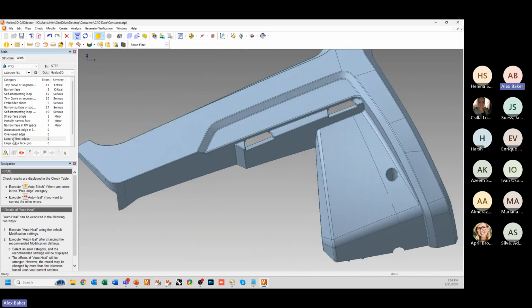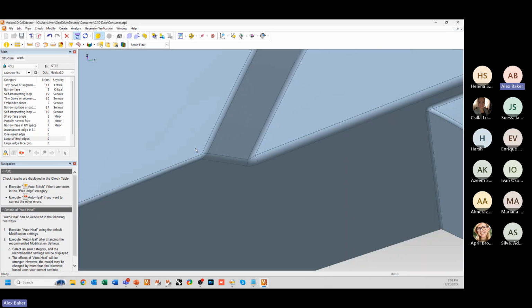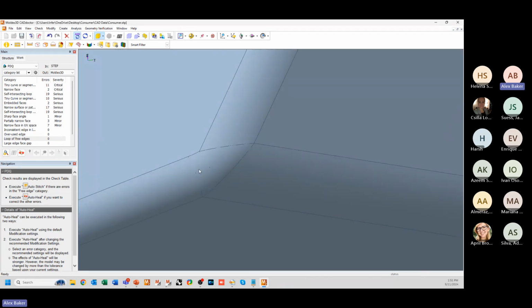There is another situation where loop of free edges will occur, and that is when a surface is completely missing. So for example, if this corner piece here was completely missing, there would be a loop of free edges, and then there's an operation in CAD Doctor to fill that hole automatically. In this case, the auto stitch tool is grayed out, so we don't have to use it. To the right of the auto stitch tool is auto heal.